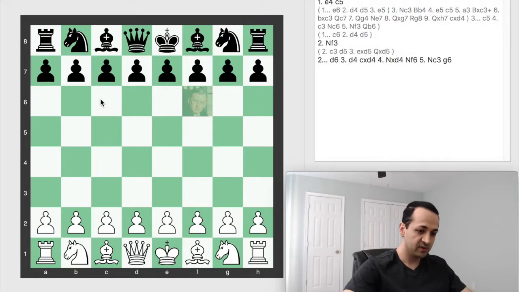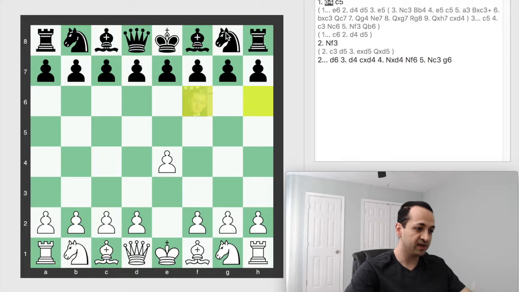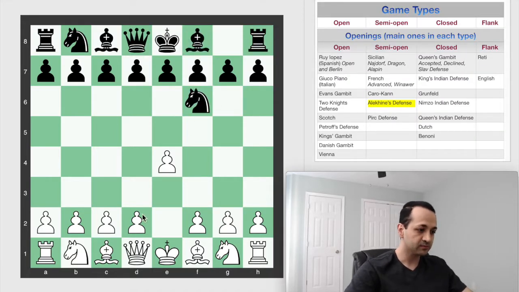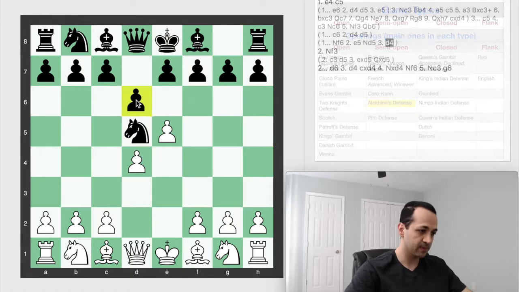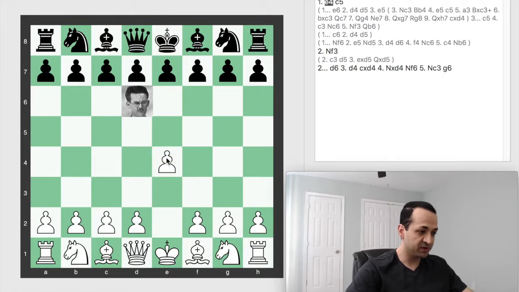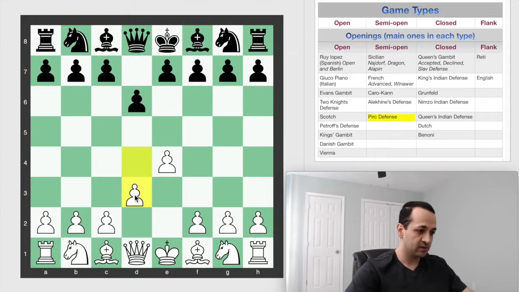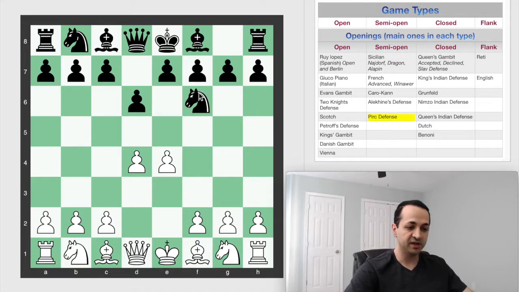Another type of semi-open games are the Alekhine. So on move 1, black responds with knight f6. A common response here is a continuation is this. Another type of semi-open game is to respond by d6, and this is known as the Pirc defense. This is the last semi-open game I wanted to cover.